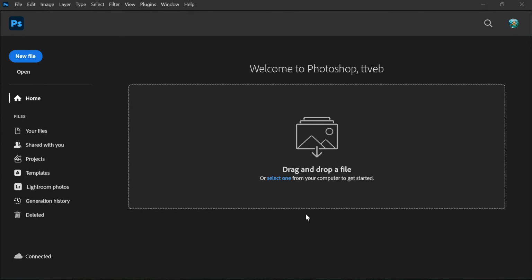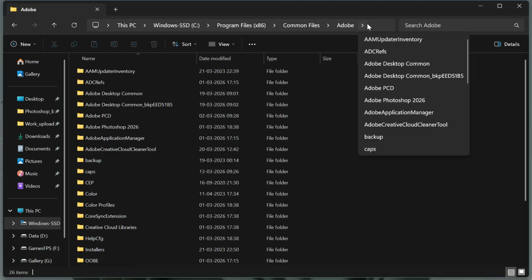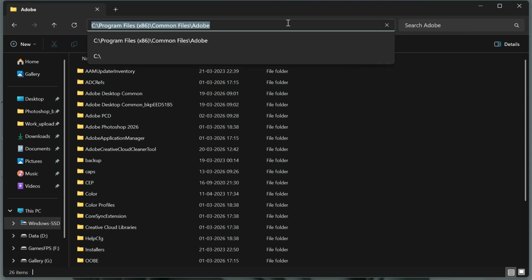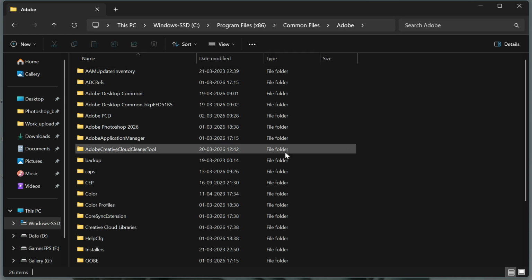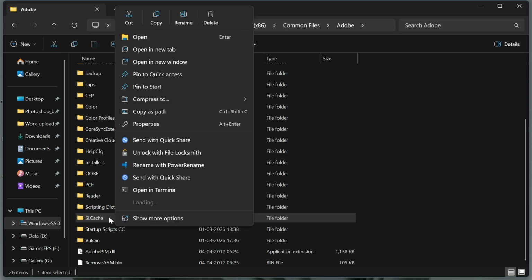First, completely close Photoshop if it is already open. You want to make sure the program is not running in the background before you change anything. Then, open File Explorer on your computer. In the address bar, go to /program files x86 /common files /Adobe. Inside this Adobe folder, look for the folders named SLStore and SLCache. These folders are often connected to Adobe licensing and permission problems, and if Photoshop cannot read or write to them properly, error 6 can appear.